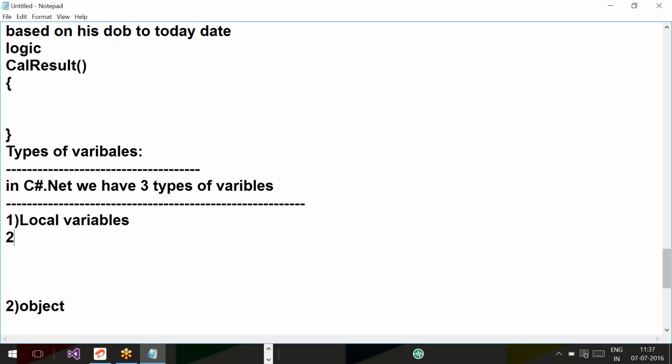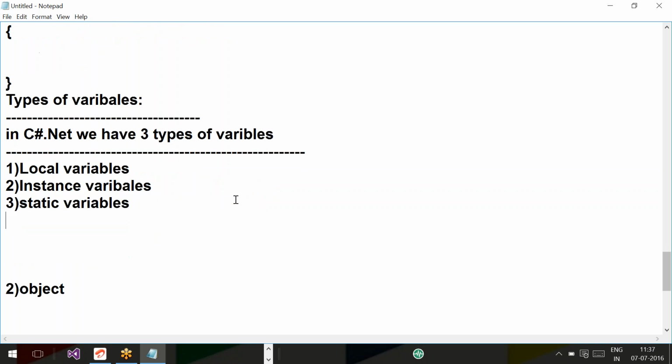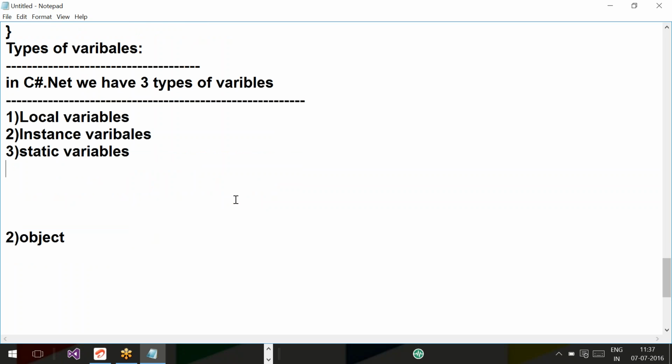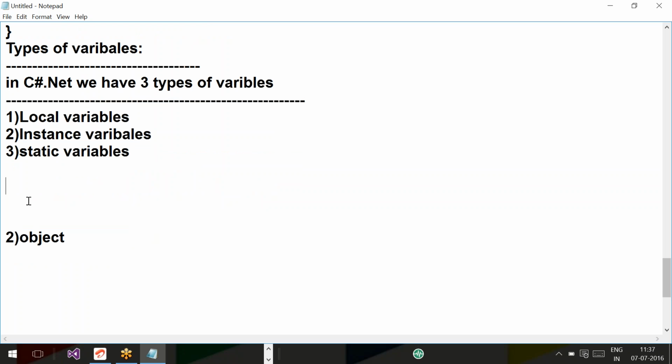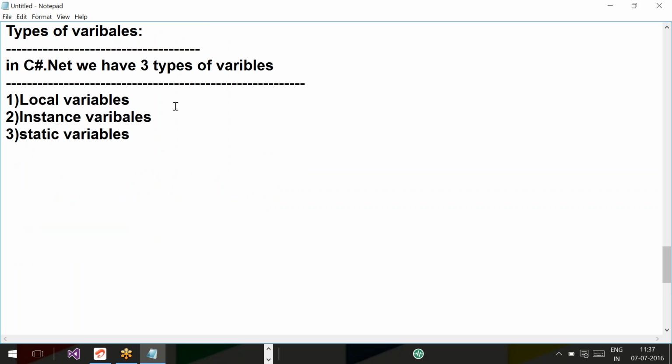Local variables, next instance variables, next static variables. C#.NET has 3 types of variables: number 1, local variables; number 2, instance variables; number 3, static variables. First we need to understand these in depth. We are already working with local variables. Now we have to understand instance and static variables, but let's recall what a local variable is.